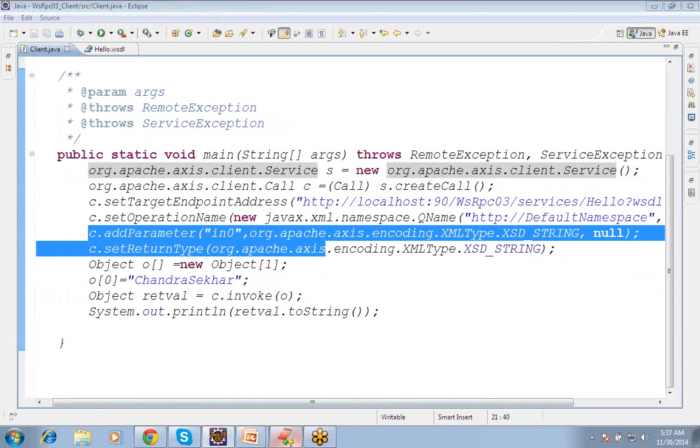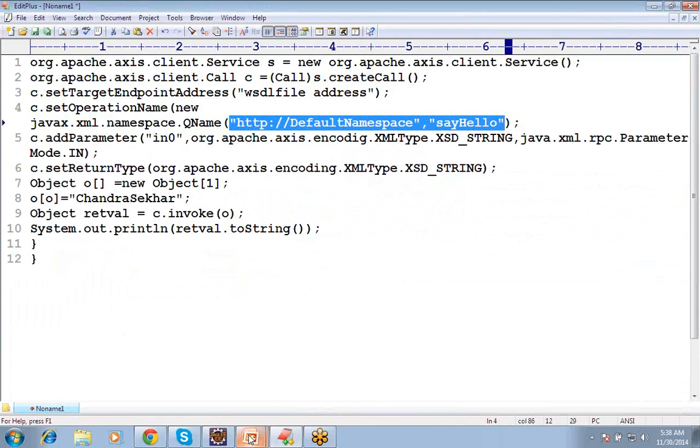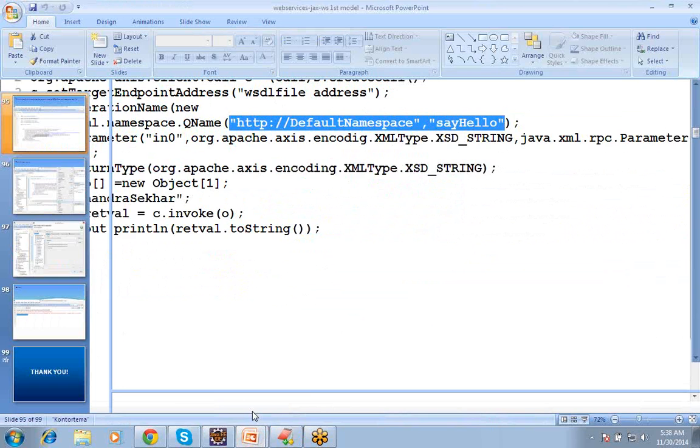This is the client program I am going to use. Whenever you are going to work on the third type, you need to change the digital file location. You need to change the target namespace and method. What method are we going to execute? This method's parameters and data types you need to specify. These steps are available in the PPT also.